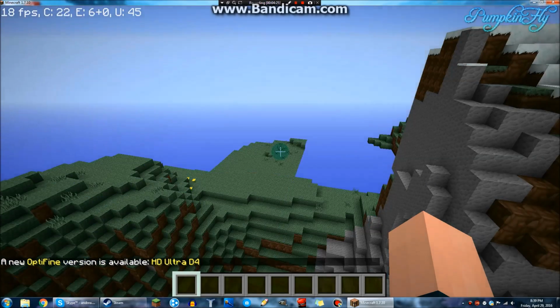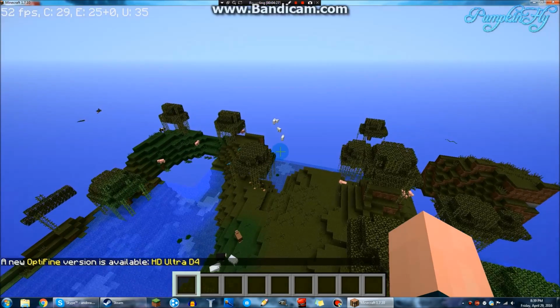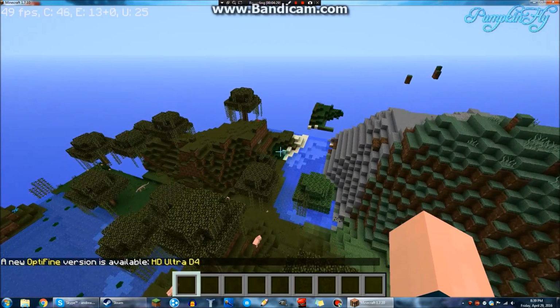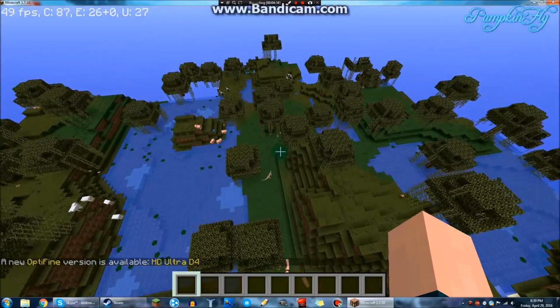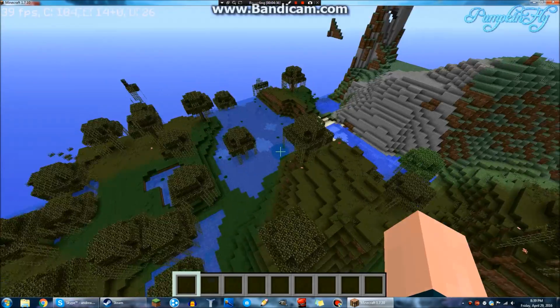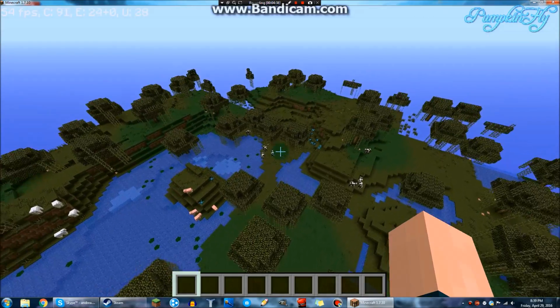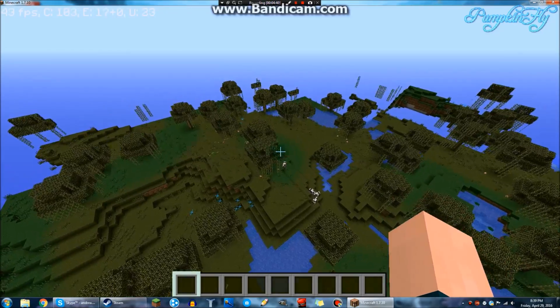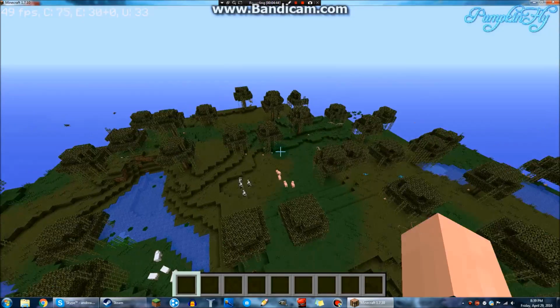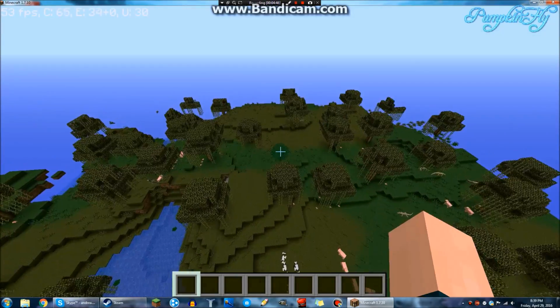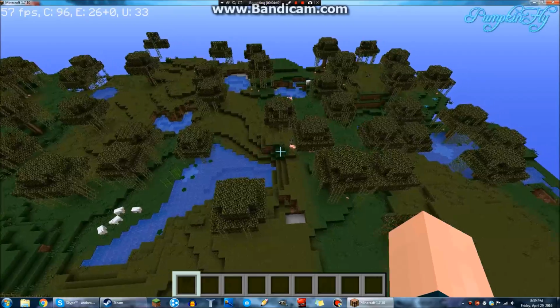Okay, so we're back in the world. Now let's see if the spawn rate has changed. Oh, hey, there's already a Komodo dragon. And as the chunks load, there should be more and more spawning. Like, there's some over there. Holy cow, there's some over there.